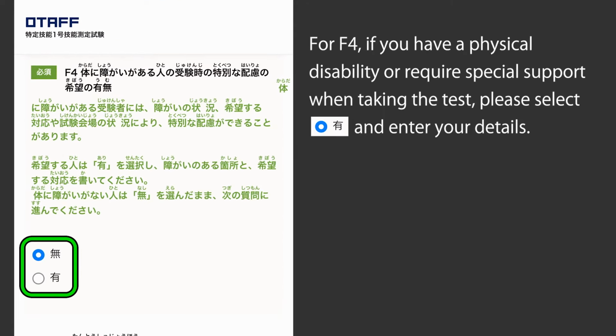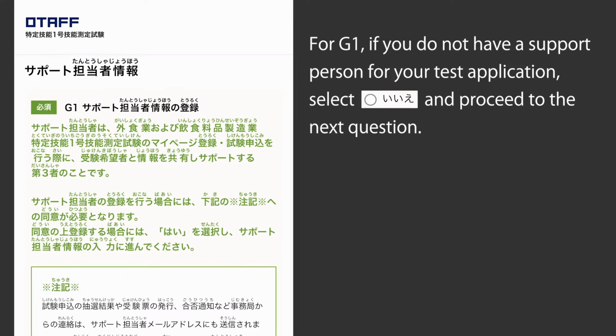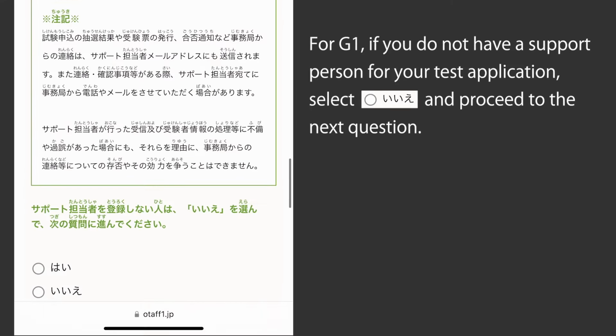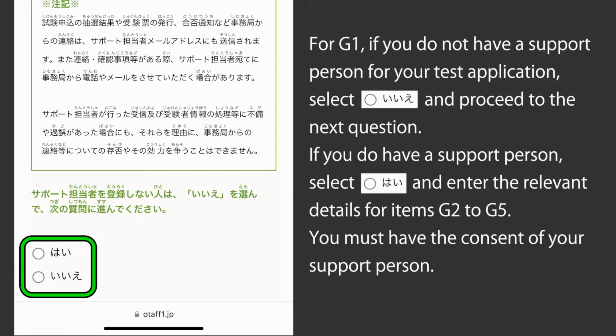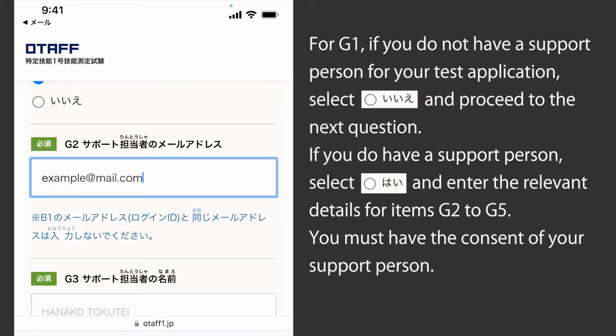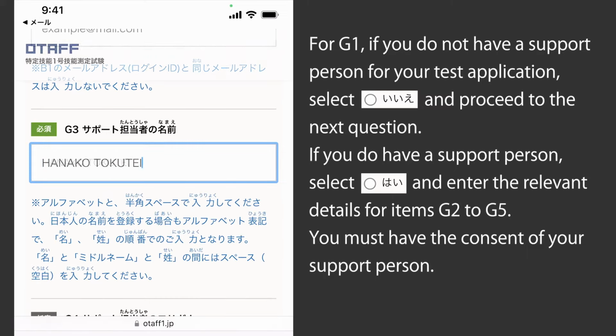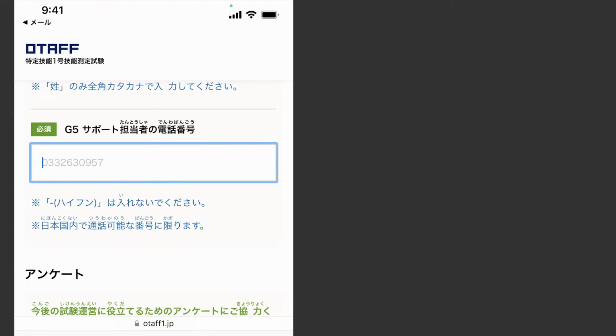For F4, if you have a physical disability or require special support when taking the test, please select Yes and enter your details. For G1, if you do not have a support person for your test application, select No and proceed to the next question. If you do have a support person, select Yes and enter the relevant details for items G2 to G5. You must have the consent of your support person. Entering information at G4 is optional.